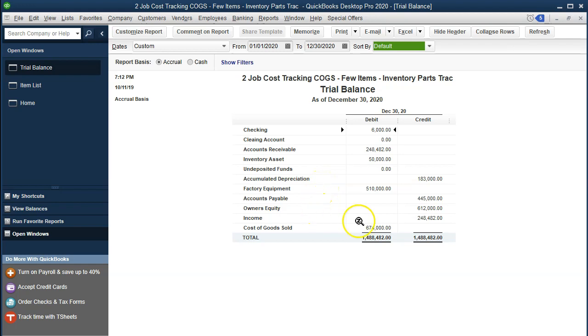So the major accounts we're going to be looking at, of course, is the cost of goods sold accounts, the major account that we are considering here. We don't have the work in process. We don't have any finished goods account.